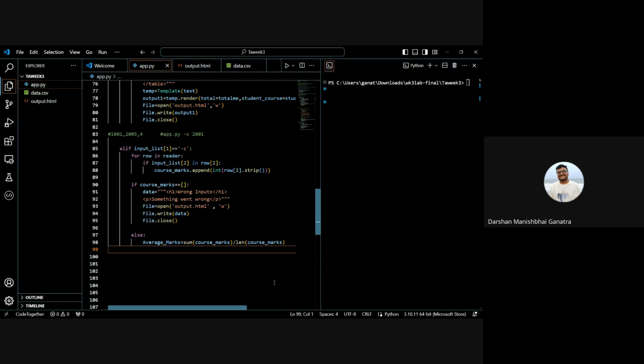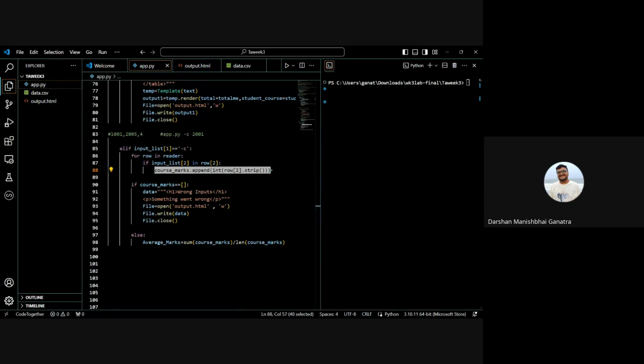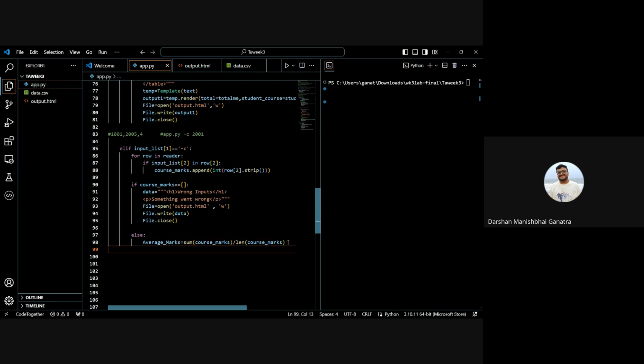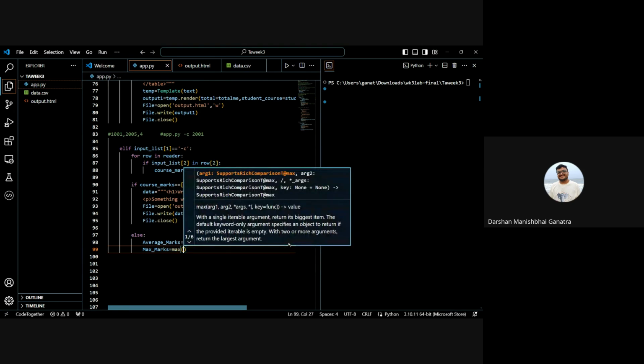So what I'm doing is the course marks list I will get from here. It will be the list of that particular course. So what I am doing right now is calculating the average marks and maximum marks. For that I'm using the sum function and the length function. And for maximum marks, let me keep it the same. It is max of this list.